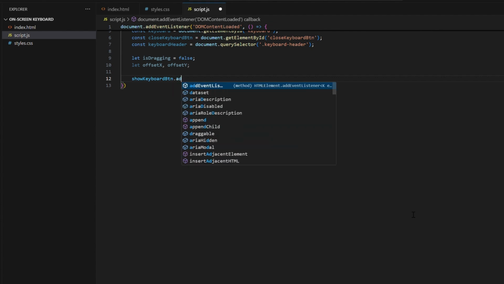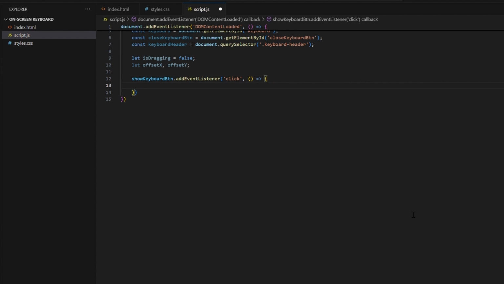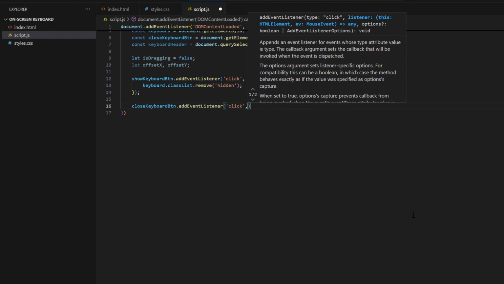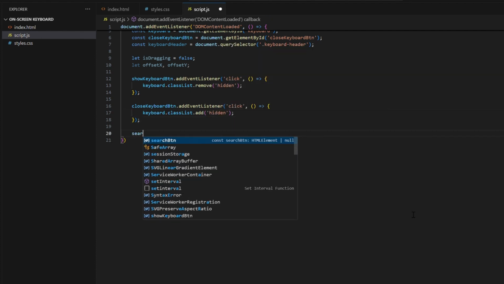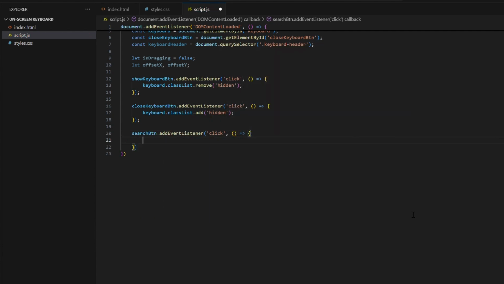Attach a click event listener to the Show Keyboard button. When clicked, remove the hidden class from the keyboard to display it. Attach a click event listener to the Close Keyboard button. When clicked, add the hidden class to the keyboard to hide it. Attach a click event listener to the Search button. When clicked, display an alert with the message Search button clicked.